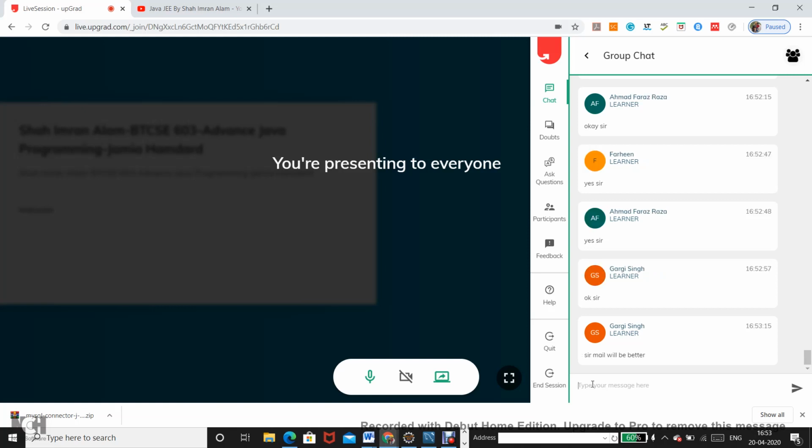Mail will be better. I don't know the mail ID. You say give me the mail ID and I will send it to you by mail. You can just WhatsApp me the mail ID. I will send it over WhatsApp as well as to the mail ID. So just share the mail ID with me and I will send it over the mail.